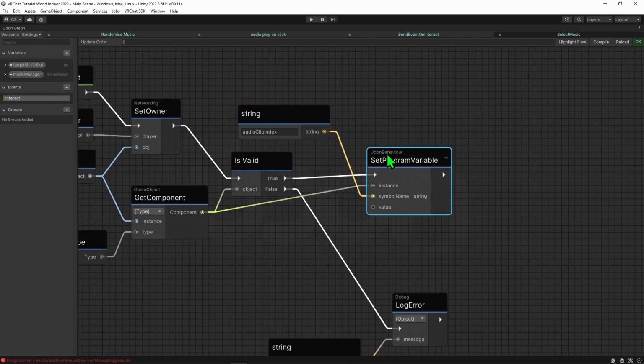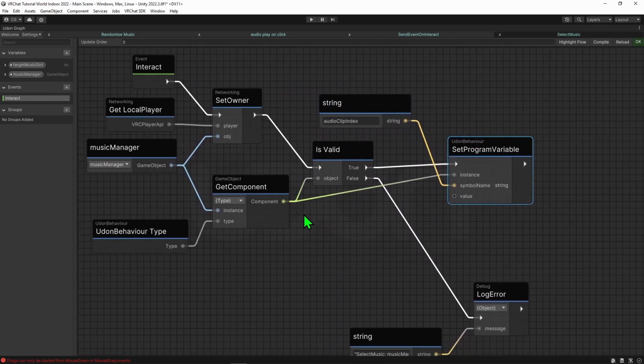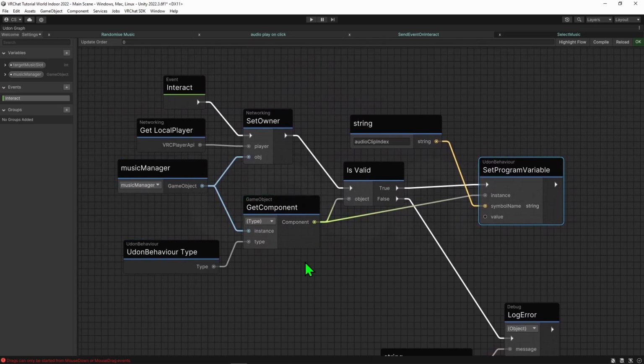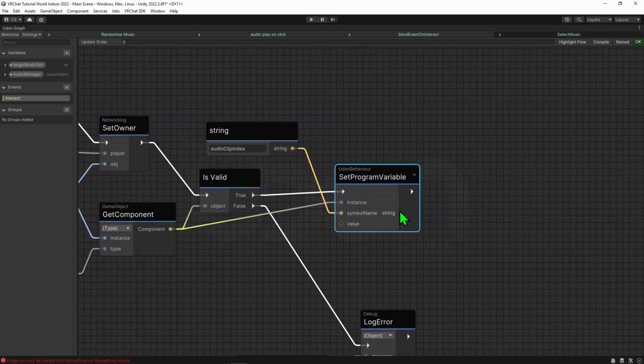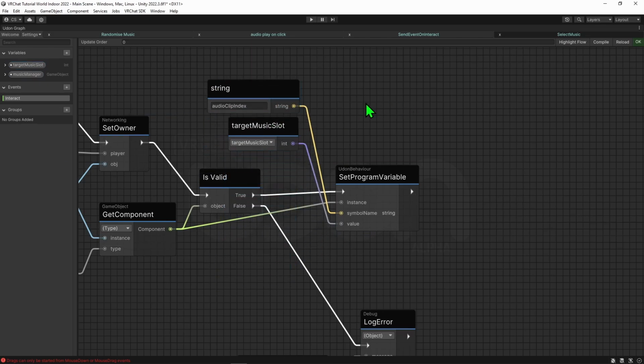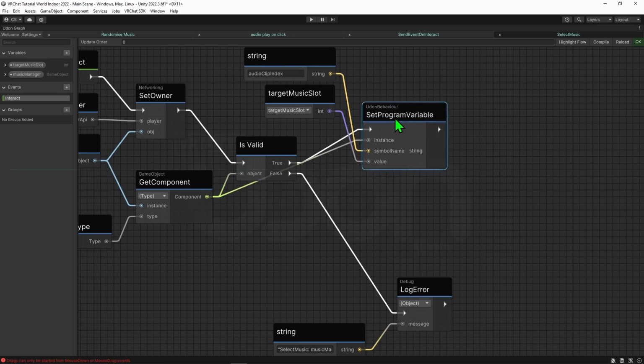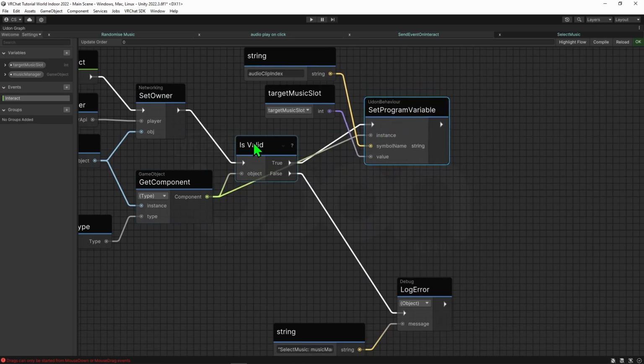So what we wanted is that whenever this node is called, it will tell the game object that is on our music manager to change the program variable, which is the index, and then we need to set what value we want that to be, which is just our target music slot value. How nice. Cool. And so now once we've got that, okay, sorry, I'm getting ahead of myself.